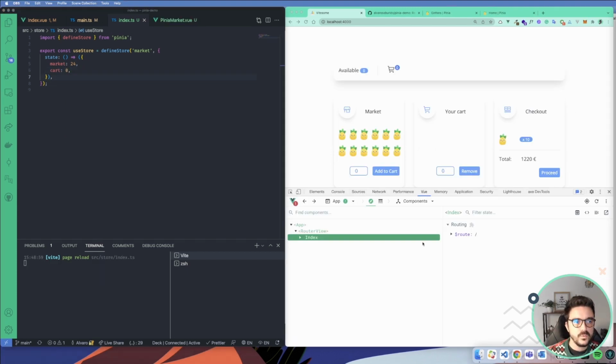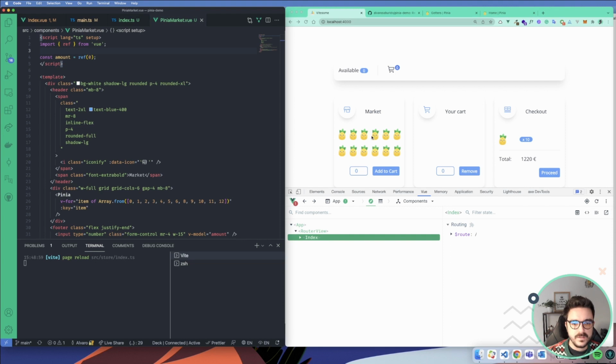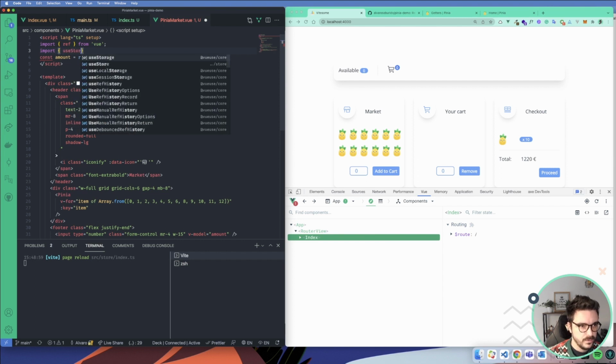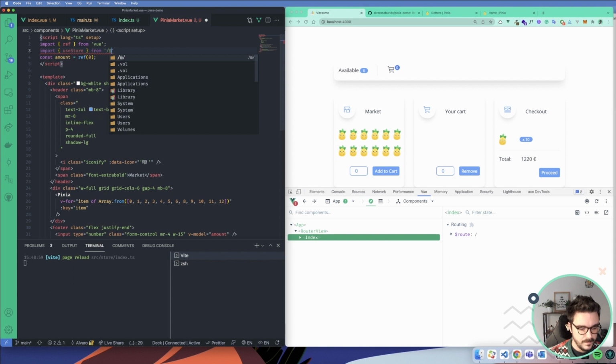Okay. How do we access the state? So for accessing, we are gonna go and let's choose a component, which is the market component here. And I'm going to import useStore from, have my alias here, store.